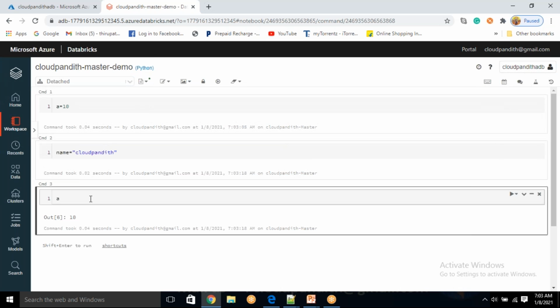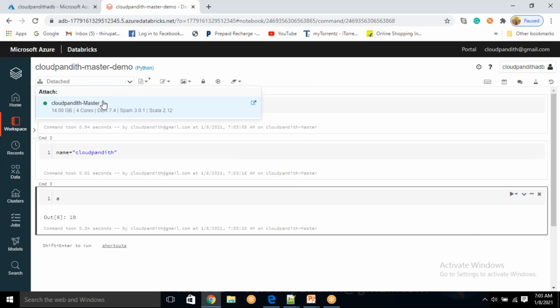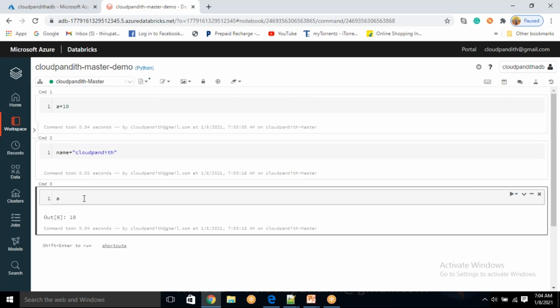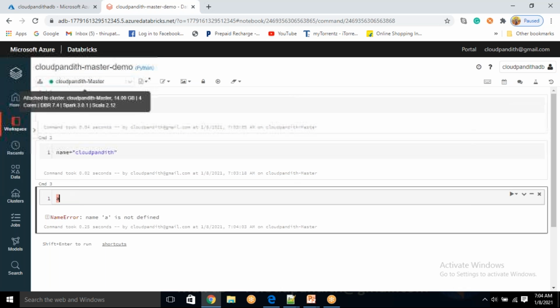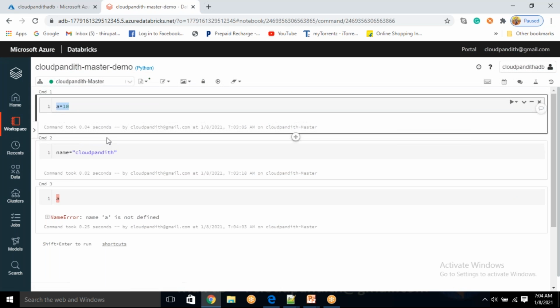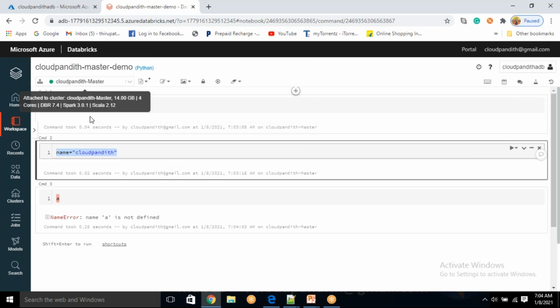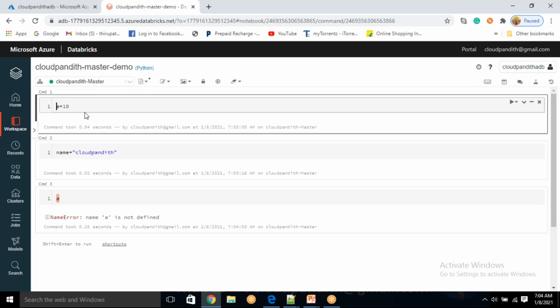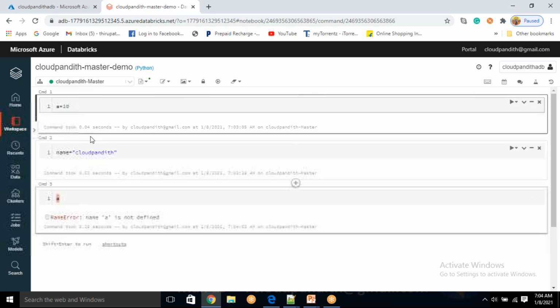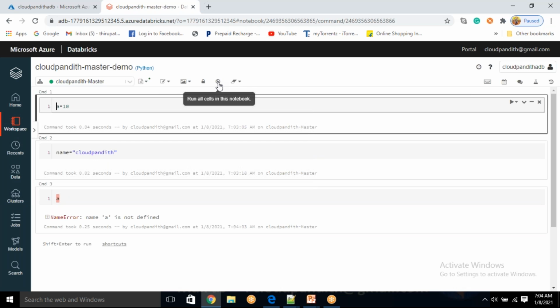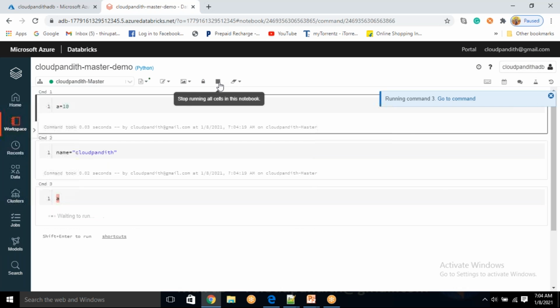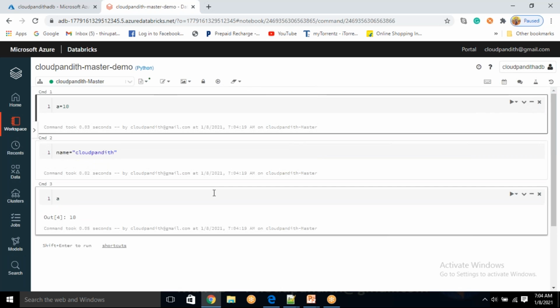Now if I want to execute any cell, again I need a cluster, right? Let me just attach the same cluster or a new cluster, whatever you want to do. Now, if I access A, what will happen? No value, no result. I will get an error. The reason is the cluster already forgot all the things you executed earlier, because you just detached and reattached. Whenever you detach and reattach, you need to execute all these cells. We have an option here, you see run all cells in this notebook. Click on this. See, all these things are executed.